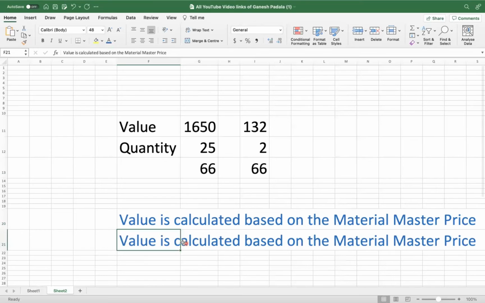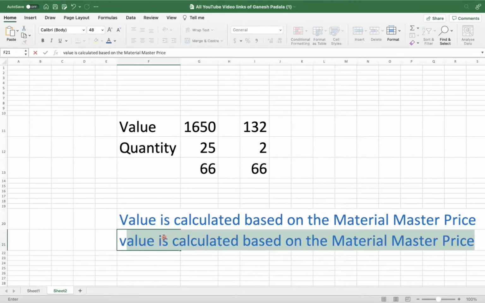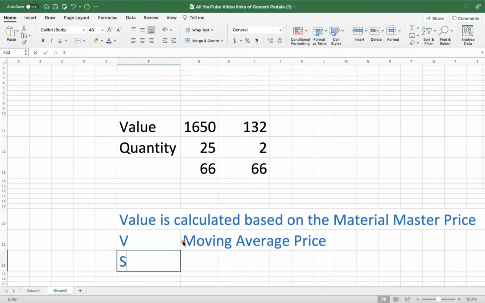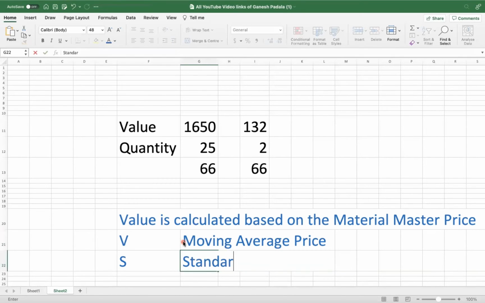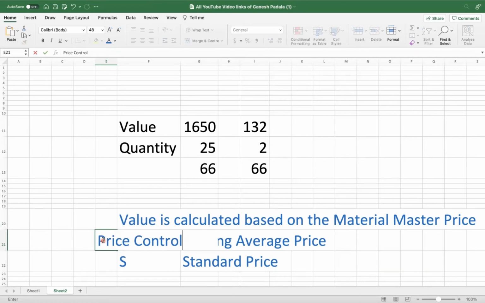Here, one point we need to highlight. If the price control is V, then it will be MAP. It will be moving average price. If the price control is S, it will be taken from the standard price. Okay. This is the price control.